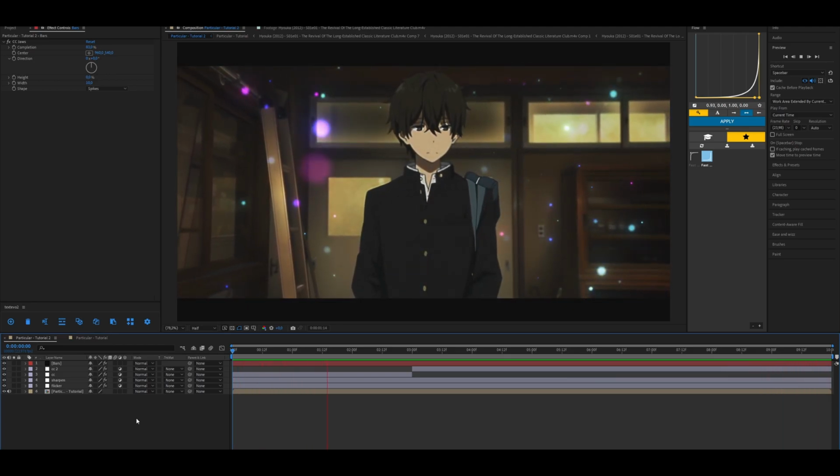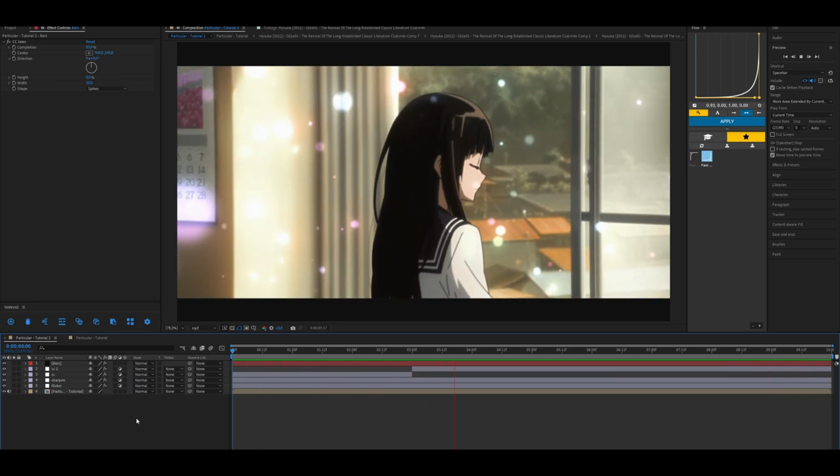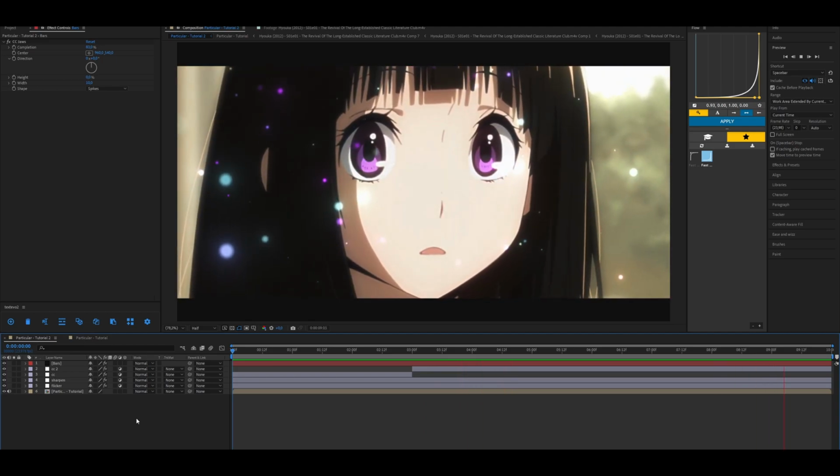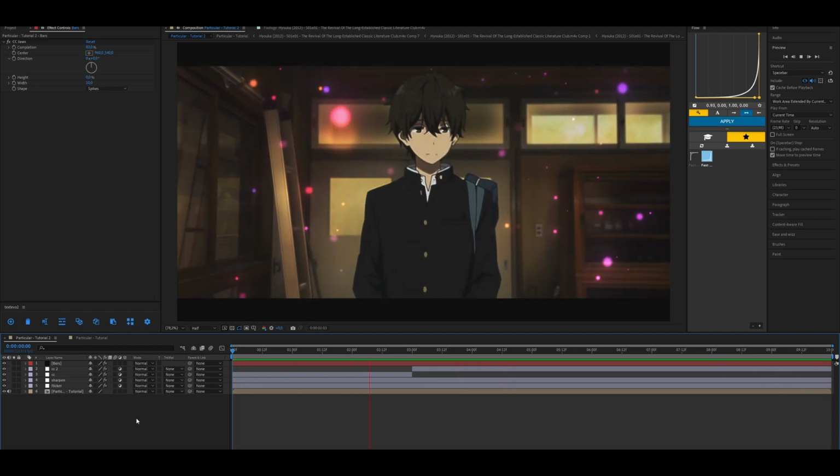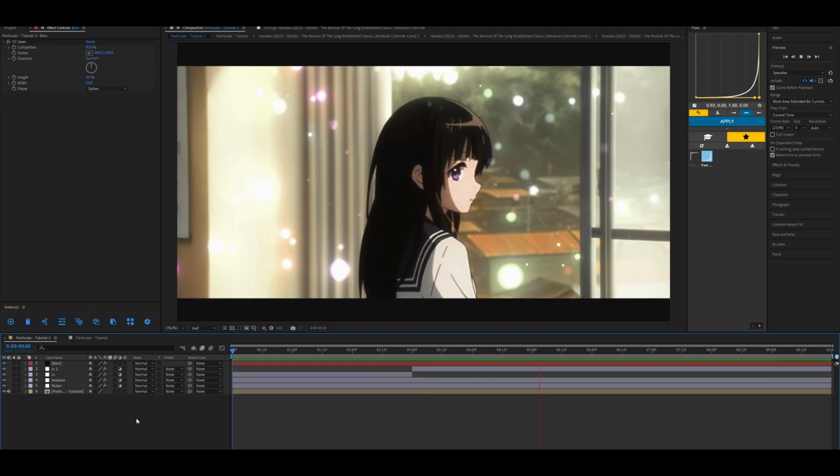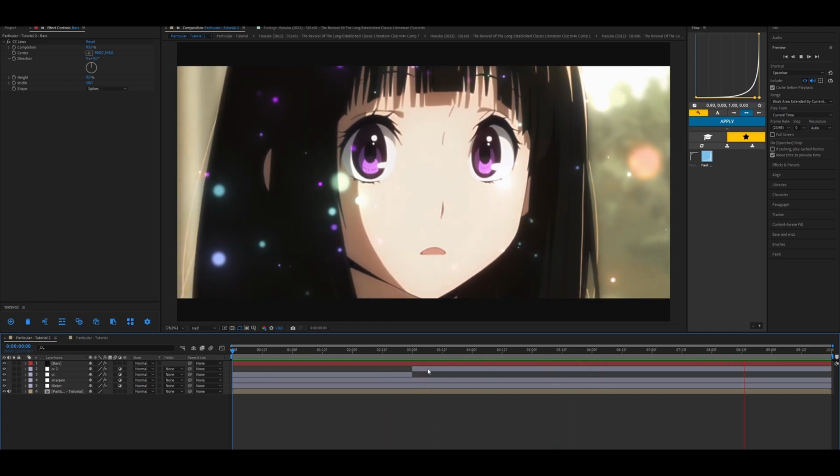That's pretty much all. That's all my secrets to my particle settings. You can be a lot more creative with it if you just try some different values or textures or different effects. And yeah, I hope this tutorial was helpful.